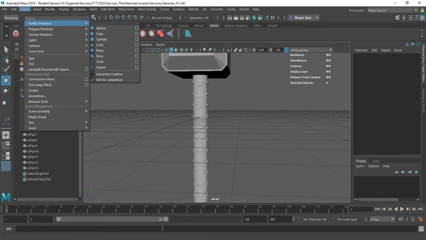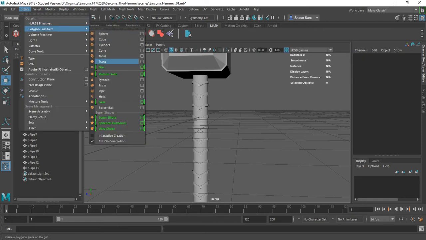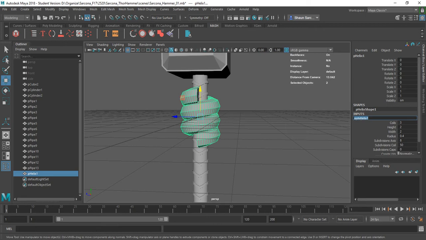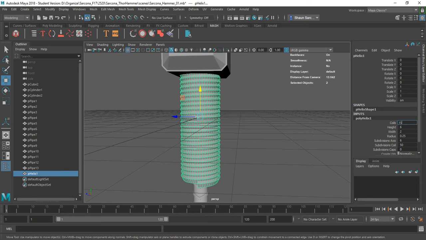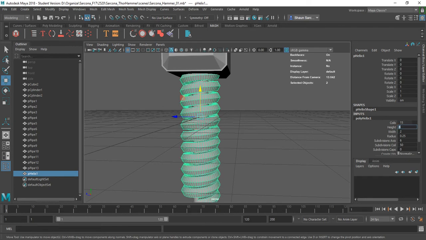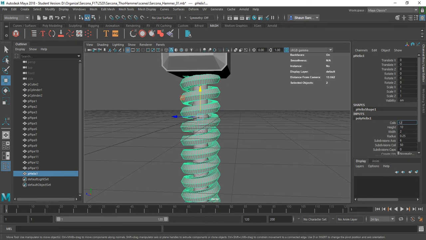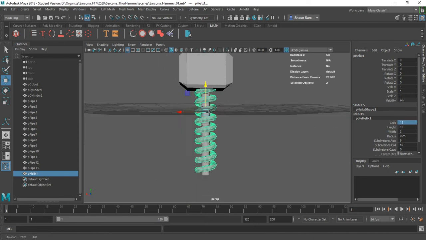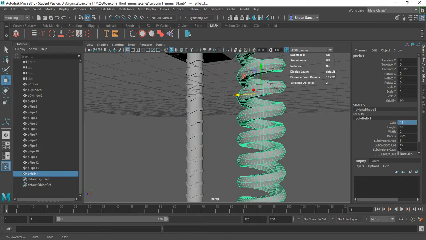Okay, if I wanted a spiral one, I would go to Create Polygons, Helix. I would change my subdivisions to 6, maybe 7? Maybe 6. Change my radius, change the number of coils, change the height. That's too many coils. 15, that's good. Less coils, 12. All right, that's good.